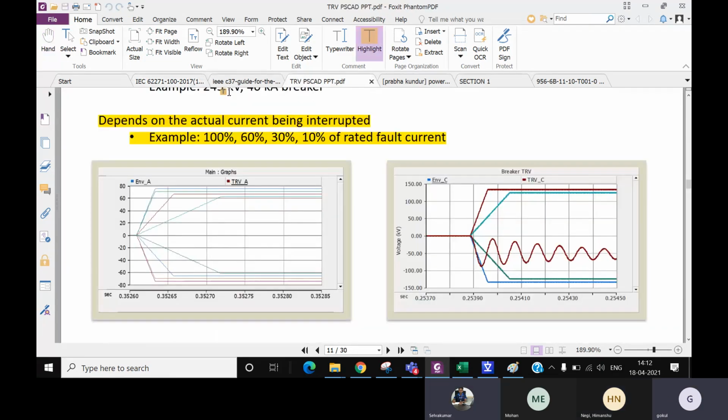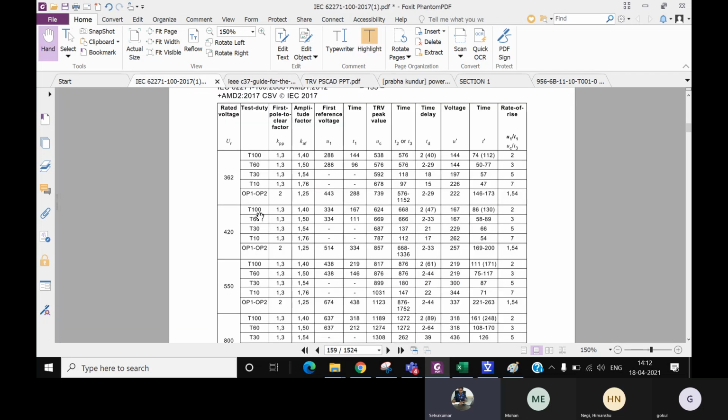Himanshu, in your personal chat window, I have shared some type test reports of circuit breakers. Like this T10, T30, T60, T100, they have tested, and that's a type test report from the manufacturer. I have sent it to your personal WhatsApp. So when you're going through it, you can easily relate this with that. Yes. Right.